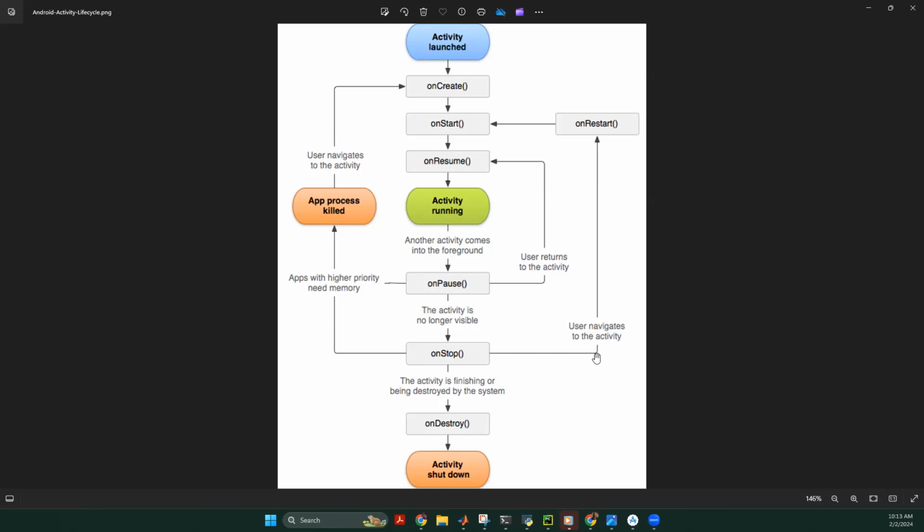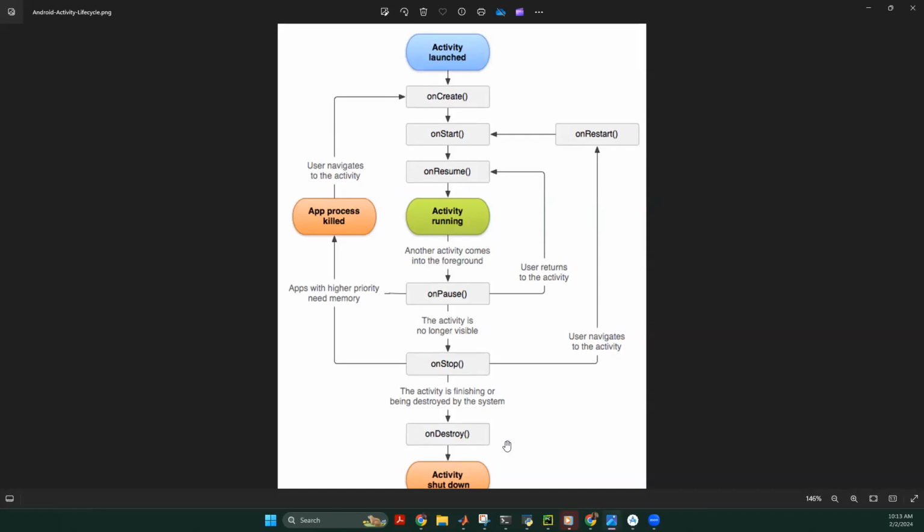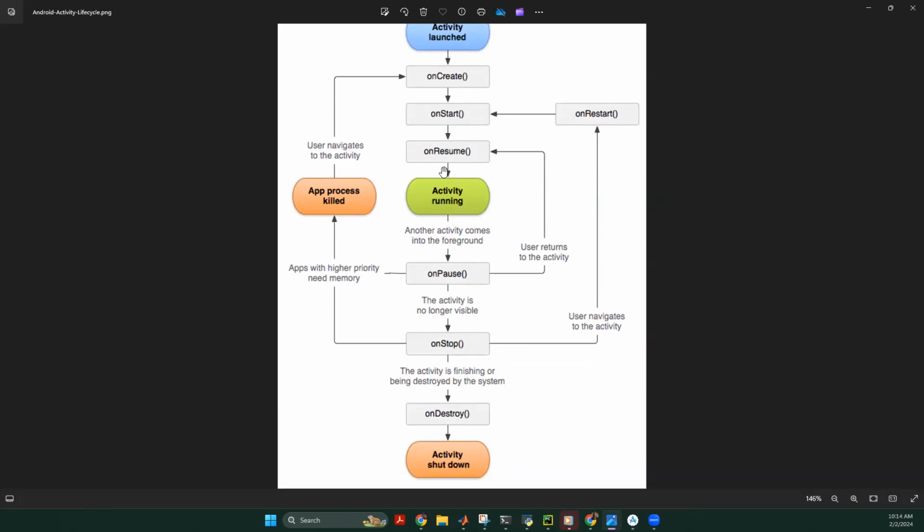There are four stages. One stage is the activity running, then activity pausing, then activity stopping, then activity getting destroyed. So most of the time, the main stages of an activity are the running stage, then the pausing stage, stopping stage, and destroying stage. These are the main four stages of the activity: running, pausing, stopping, and destroying.